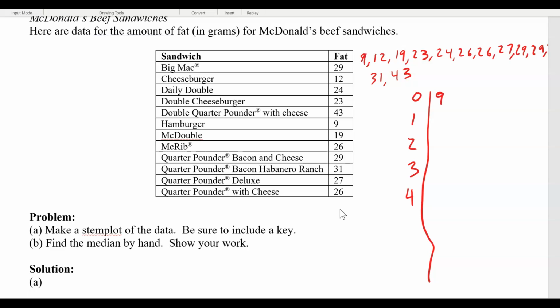And now I have a couple that'll go off this next stem. So we have 12 and then 19. Okay, cross those off. Then I go into the 20s. I have a sandwich with 23 grams of fat, 24 grams, 2 sandwiches with 26 grams, 1 with 27 grams, and 2 sandwiches with 29 grams. That's where most of my data lives, in the 20 grams of fat. Then we have a sandwich with 31 grams of fat and a sandwich with 43 grams of fat.